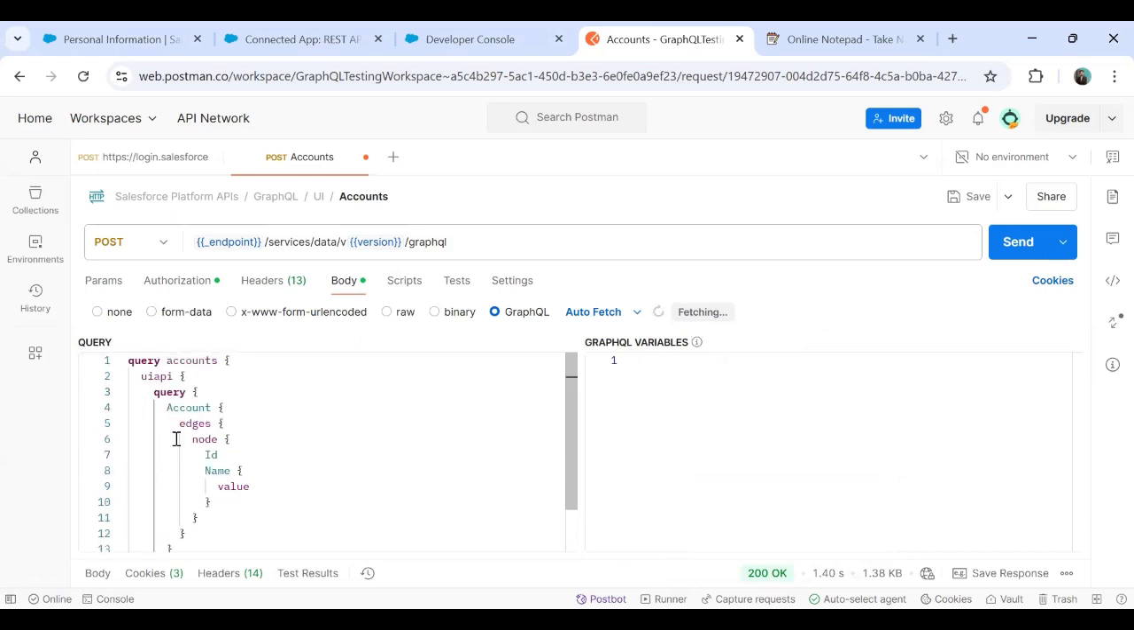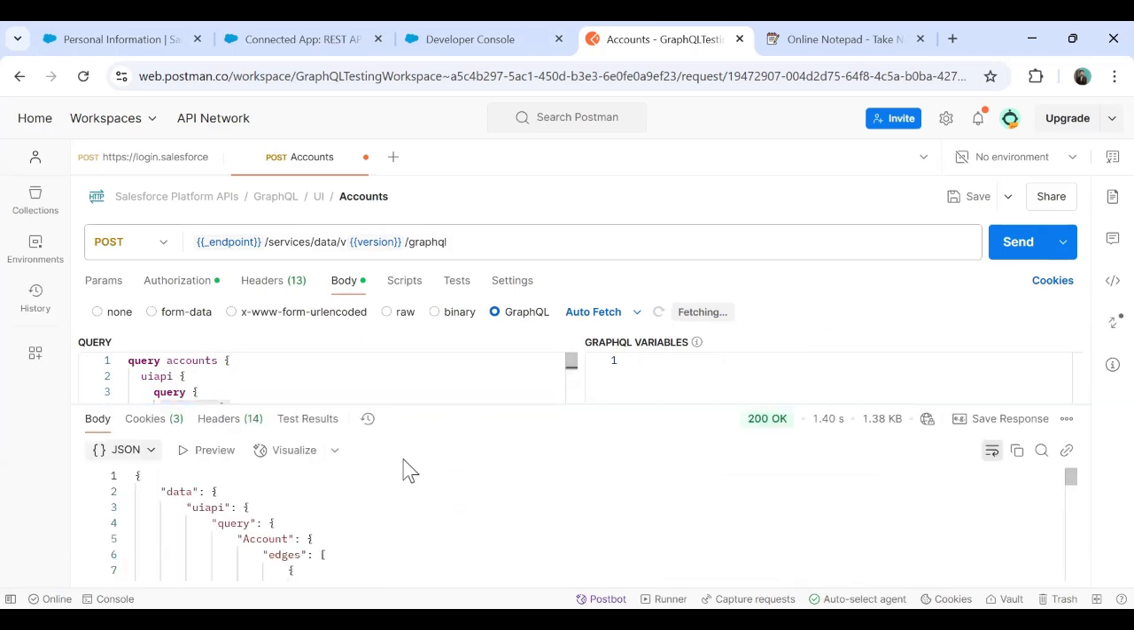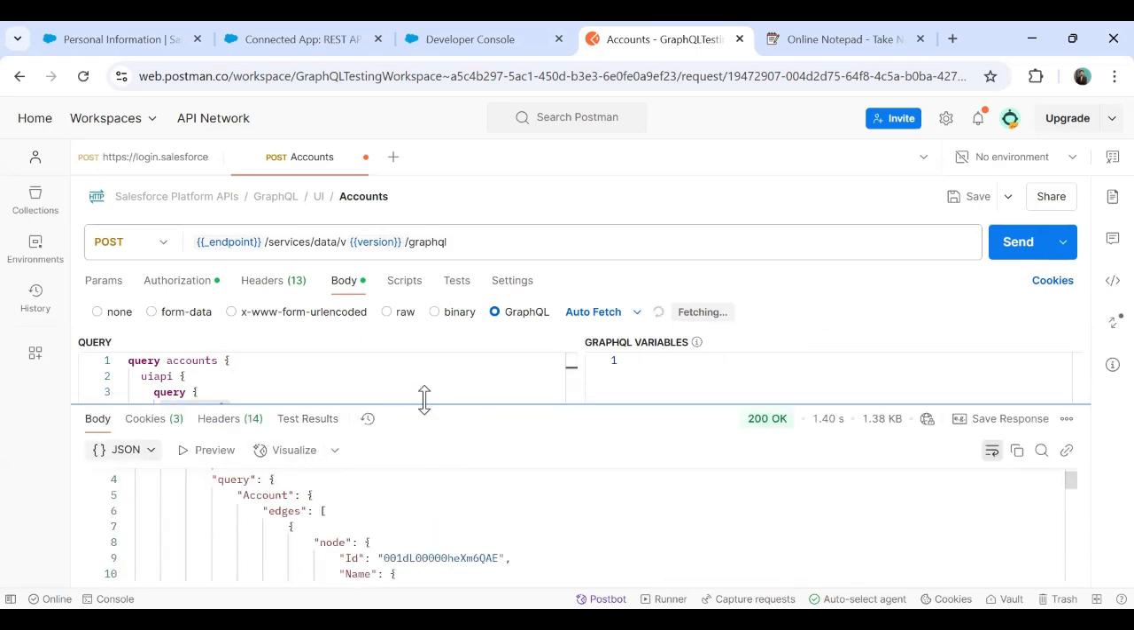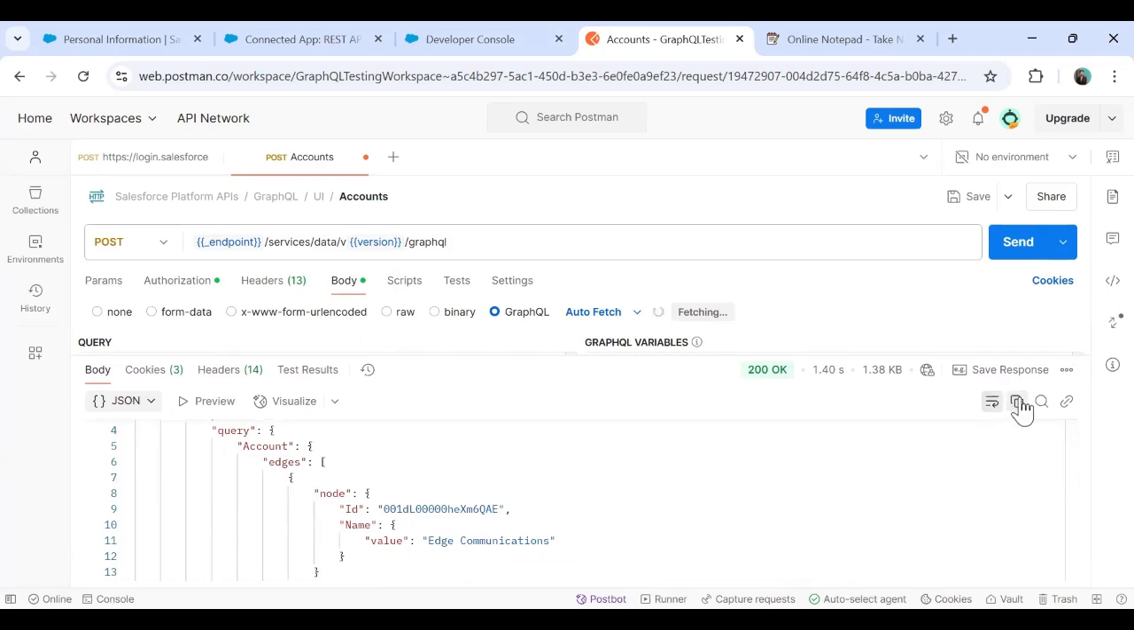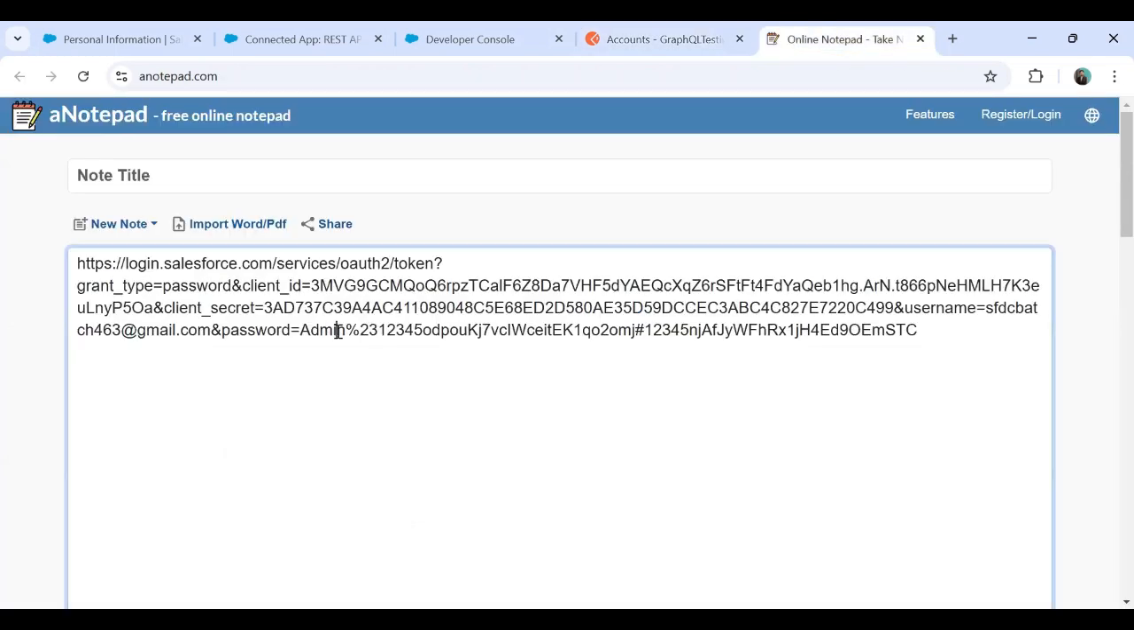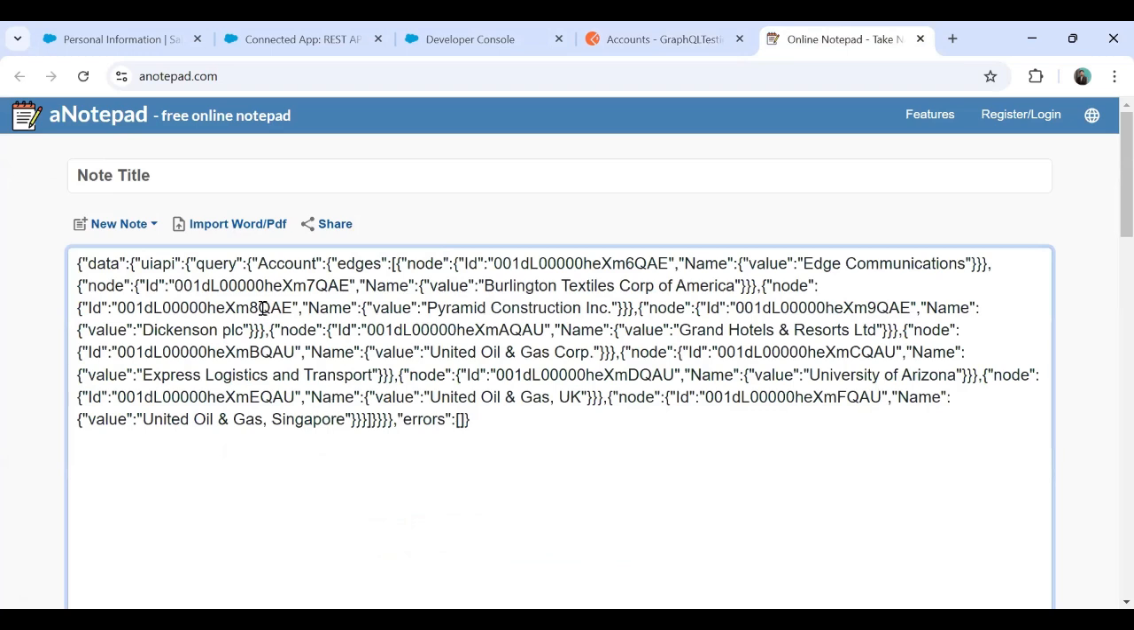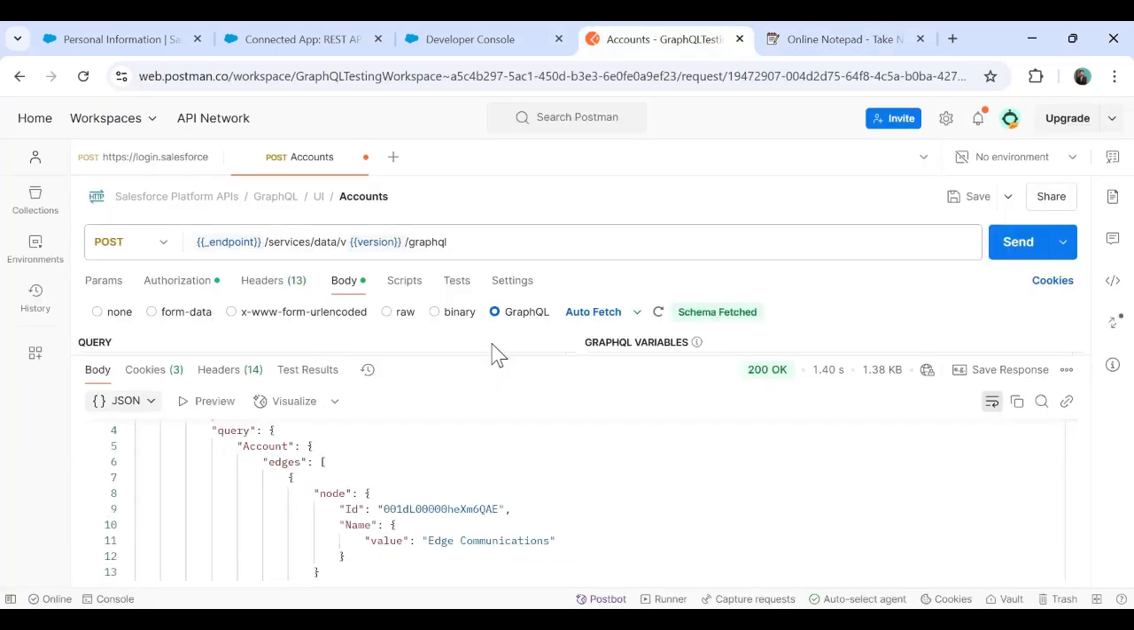This GraphQL query fetches the accounts, their ID and name from the Account object, and displays the results over here. You can see I'm able to see the result. If I want, I can copy this and paste it in a notepad. See, we are getting the accounts and their ID and name values. This is how we can test or run a GraphQL query from Postman.